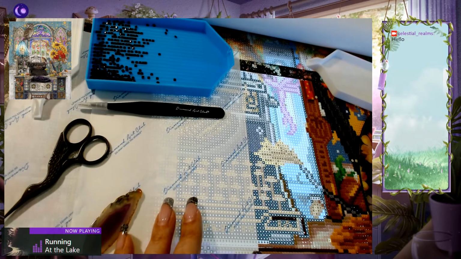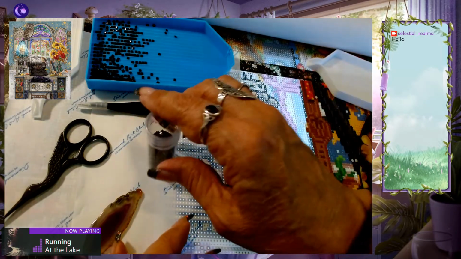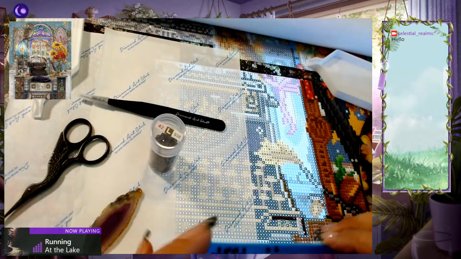Okay, so next I'll need L. That's going to be this one. So let's go ahead and do some of this black.